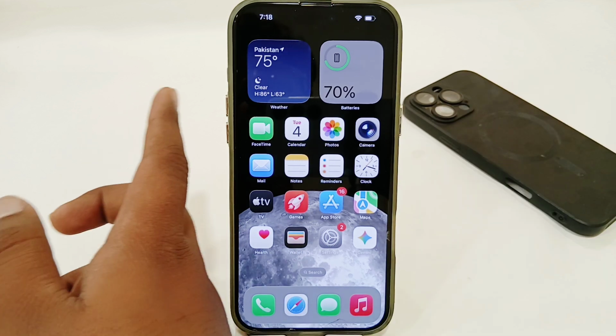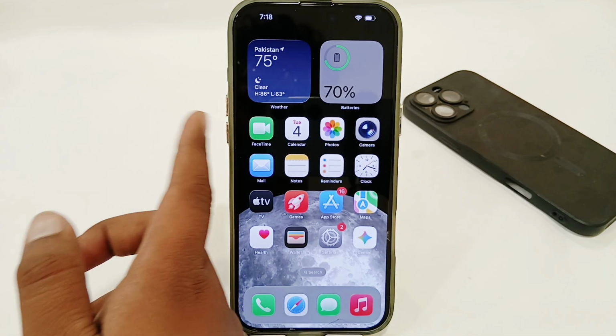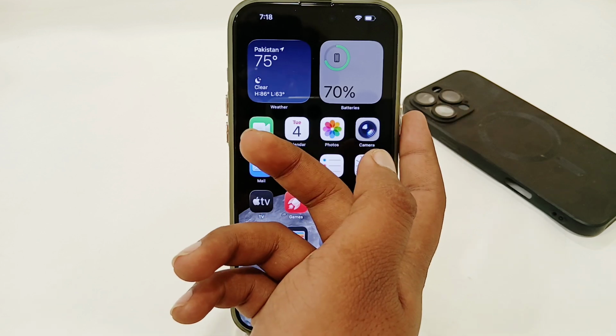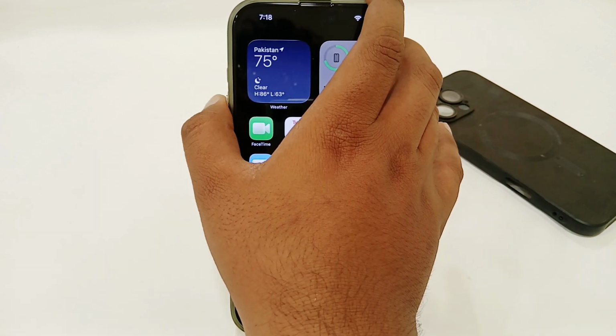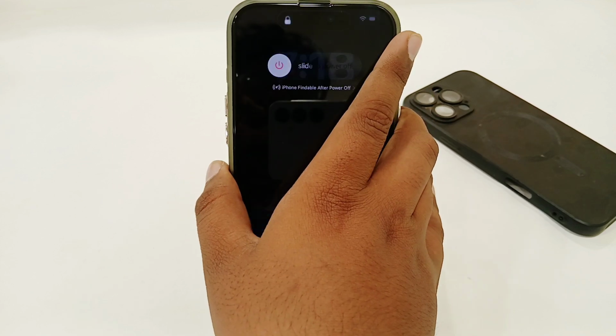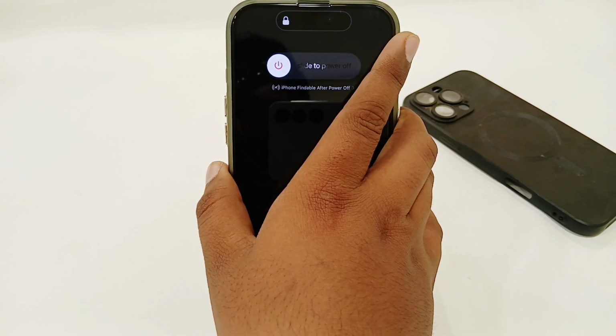You have to quickly press volume up, then volume down, then press and hold the power button, and wait for your phone until its screen goes black. So let's try this. Quickly press volume up, then volume down, then press and hold the power button and wait until your phone's screen goes fully black.